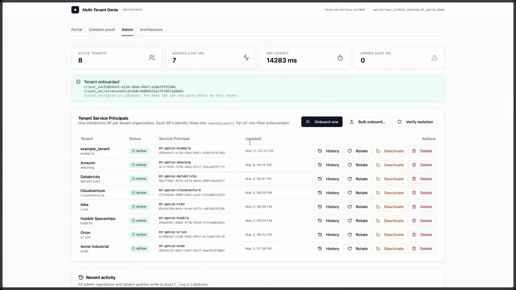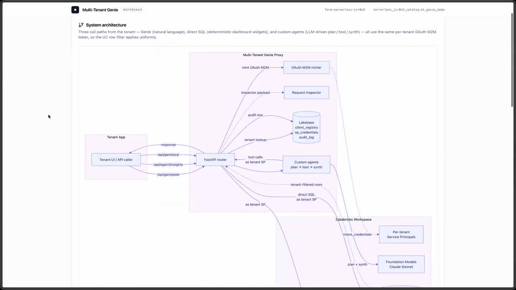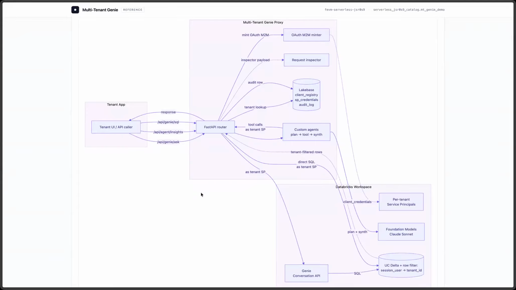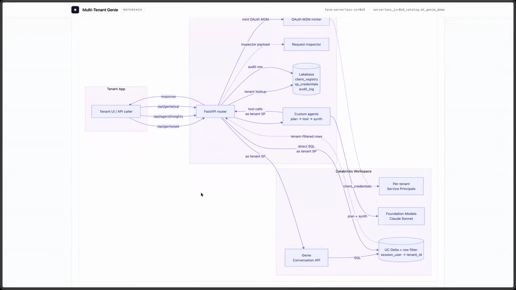The high level architecture is you have this tenant app, that's the UI, that itself can be hosted anywhere externally. The proxy is where the FastAPI router leverages Lakebase to manage the service principal credentials. And when you make the request, it identifies which service principal needs to be used for the specific user. And it mints that OAuth token for that user and then calls the Genie Conversation API or a multi-agent supervisor endpoint.